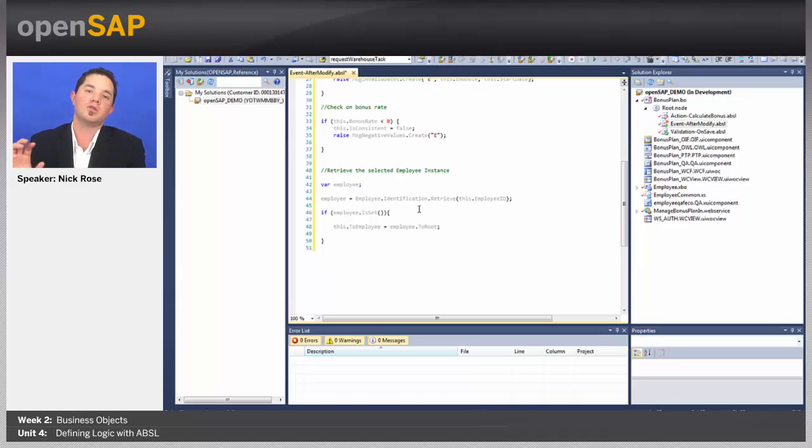We're expecting that a user has entered an ID into the UI, and at that point in time, the after modify is called. And if there is an ID, it should be able to go to the employee object, retrieve that instance, and then we can store it in our association. And that's what we're doing here.